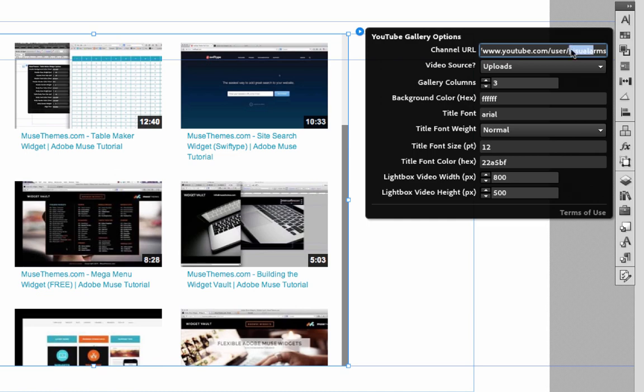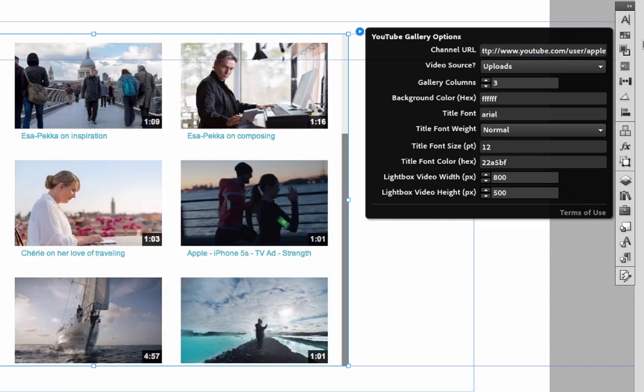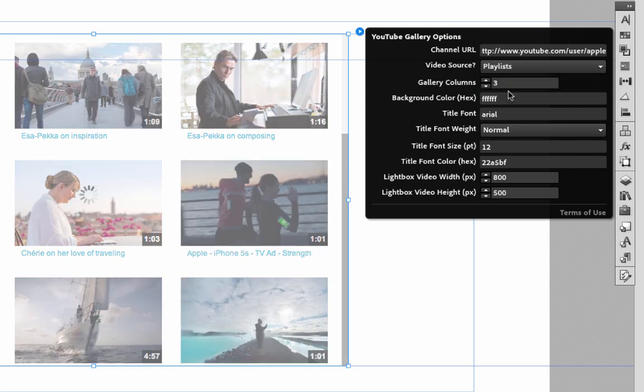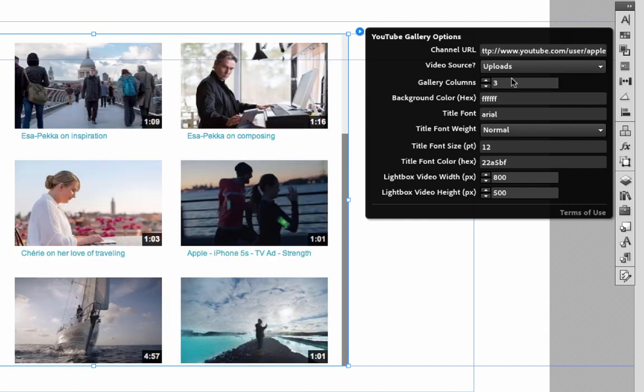So if I was to change this to, let's say, Apple, this should display all of Apple's uploads, which it does right away. Now we have the option to change the video source. So right now it's set to uploads, but we could set it to playlists. And what this will look for is what playlists Apple has on their YouTube channel. And as you can see, they have 3 playlists: iPhone, iPad, and a featured playlist. Let's go back to uploads. I think that's going to be a little bit more common.